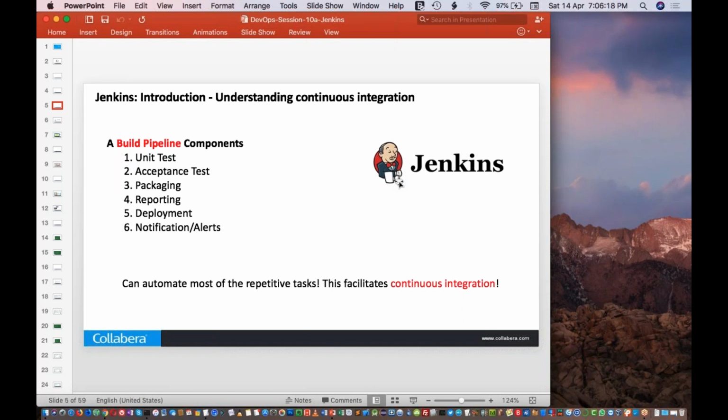Then once the package is ready and reporting is done, it is ready for deployment, where the actual package will be deployed to the server. It can be a testing server, staging server or production server. Once deployment is complete, notifications or alerts can go to the corresponding developers or managers, saying that deployment is done and this is the current status of the servers. So these are the components that are there in the build pipeline.